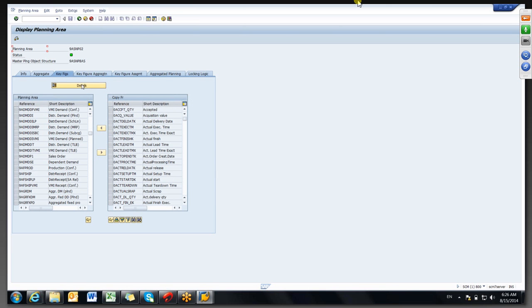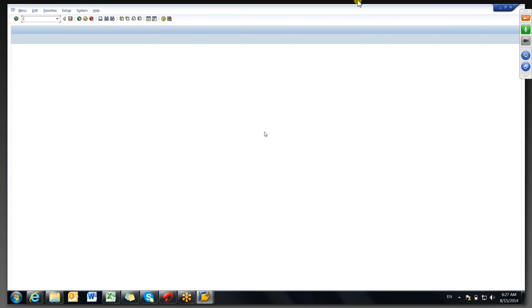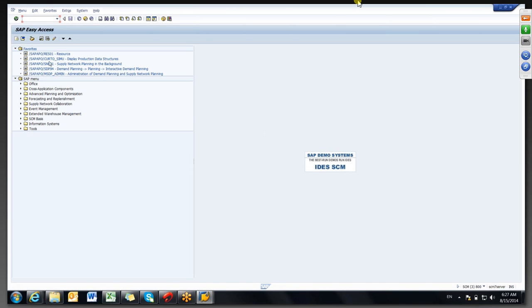But if you go to the detail of the key figure, there is a new concept called categories in SNP, which you don't find in demand planning. I will explain that later. Because of these categories, and these many key figures required for planning, we go with the standard only. Now we go through the planning book, the standard planning book.